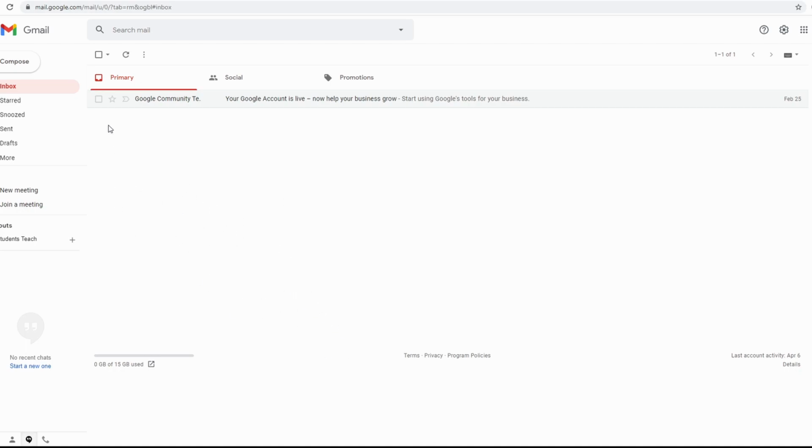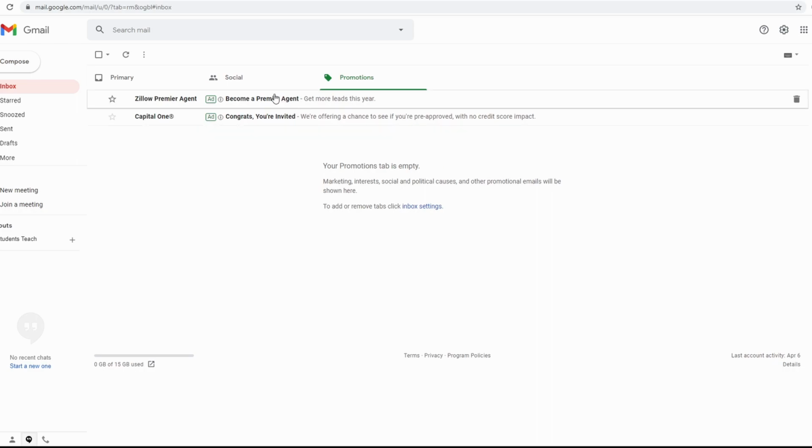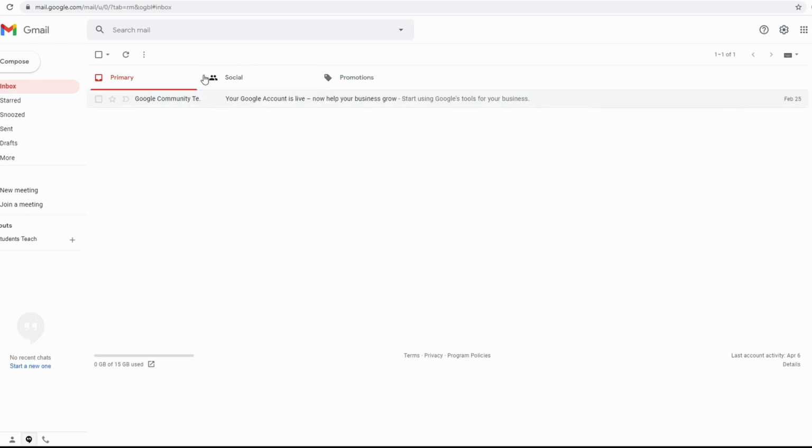So first thing you'll notice is you have 3 tabs: primary, social, and promotion. You can add and exchange these tabs, but for now these are the tabs. This is where just necessarily ads will go in here. I didn't sign up for this, but this just comes in sometimes. And this is my first Gmail.